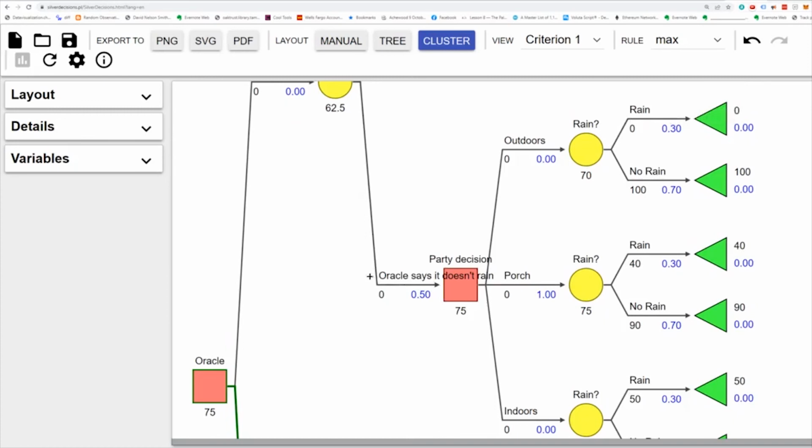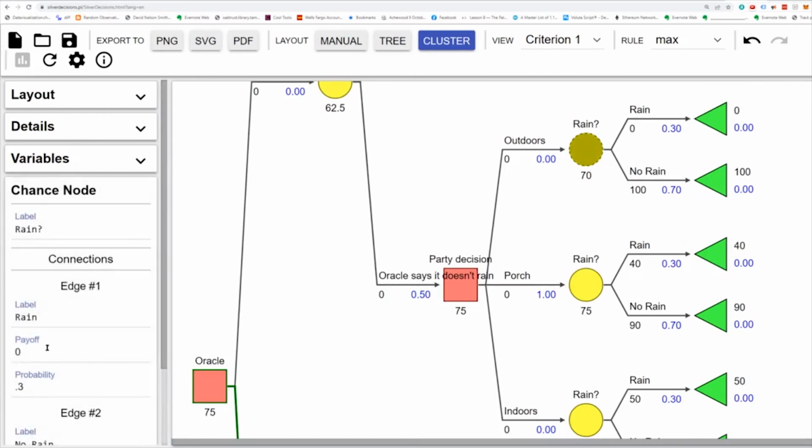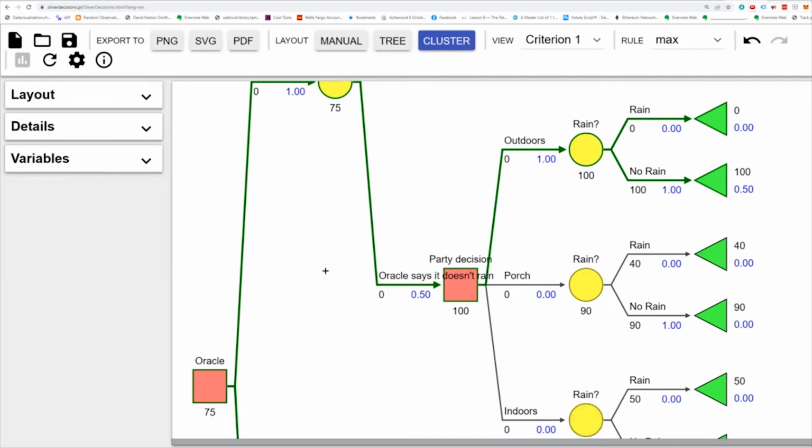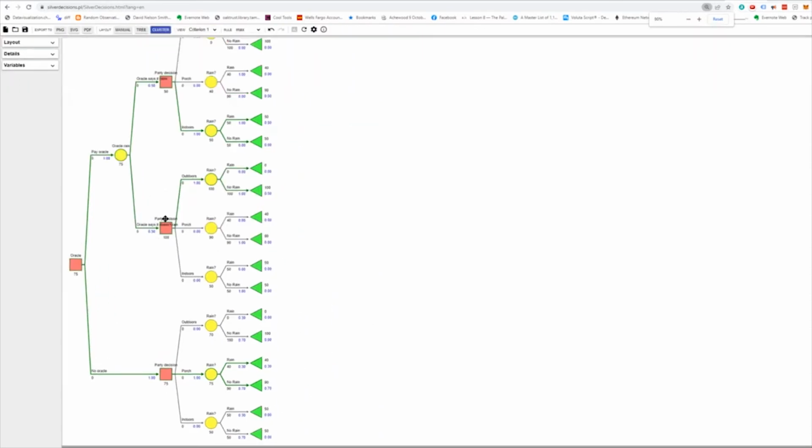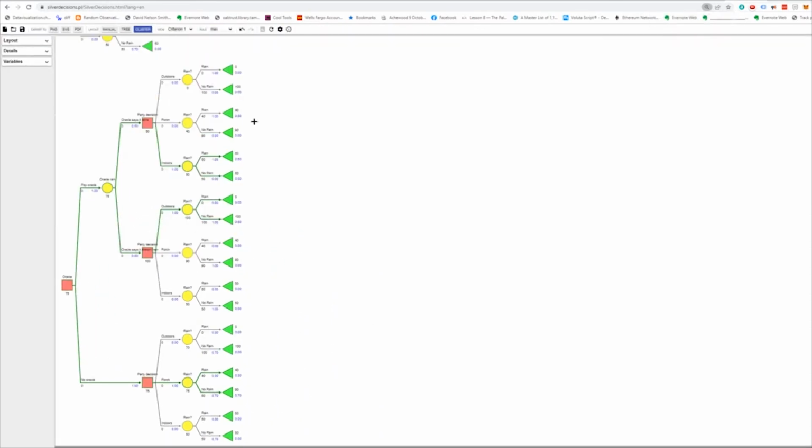Anyway, then we go down to Oracle says it doesn't rain. We click on this. We say, well, we know it doesn't rain, so the probability of rain is 0. Okay, probability of rain is 0. Okay, probability of rain is 0. Great. All right, I'm going to zoom out a bit, even though the resolution might not be great, just to see everything that we're looking at in one go.